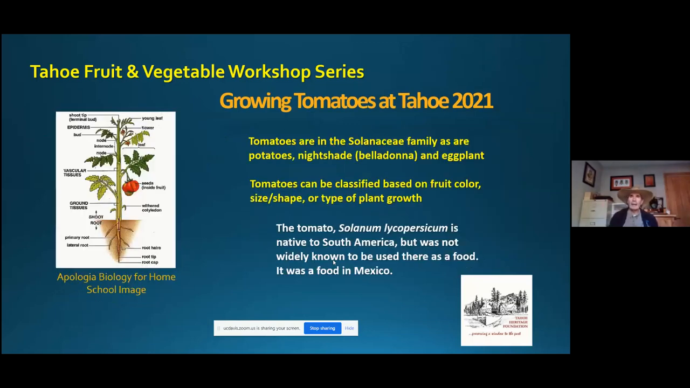The funny thing about that is that even though it was called wolf peach in Germany and many of the Central European countries, in England it was called the love apple because there was thought to be some aphrodisiac component to it. Yes, I had to throw that in. Okay, tomatoes are in the Solanaceae family, which includes potatoes, nightshades, and the eggplant.